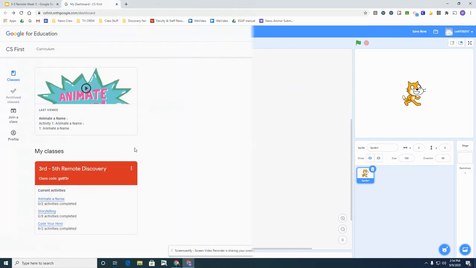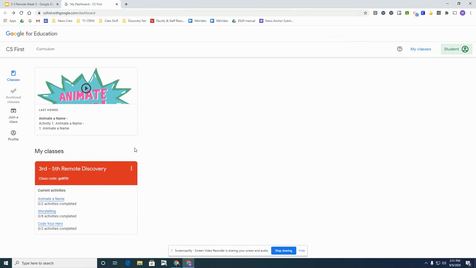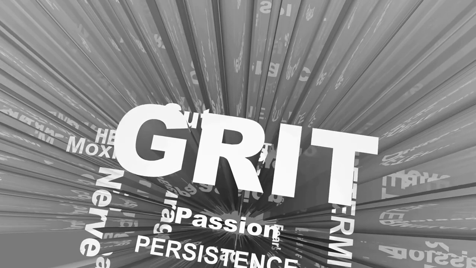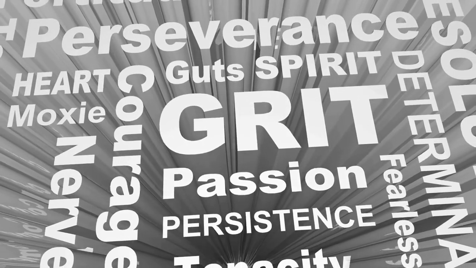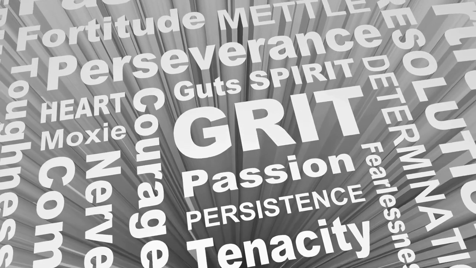We hope you have fun with coding here in the CS First program and in Scratch. Remember that it will take a little bit of perseverance and some hard work and grit as you code and learn a new programming language.